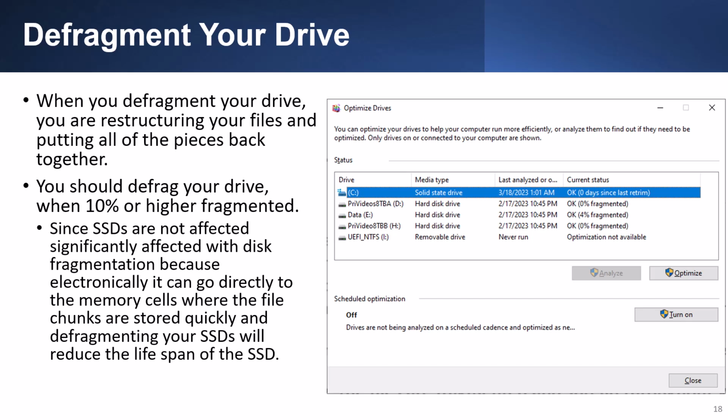SSDs are not significantly affected by disk fragmentation, because electronically you can go directly to the memory cells where the file chunks are stored quickly, and defragmenting your SSDs will reduce the lifespan of your SSD.